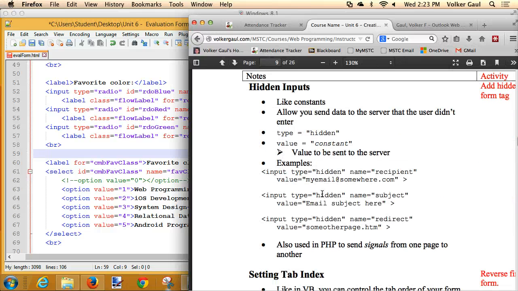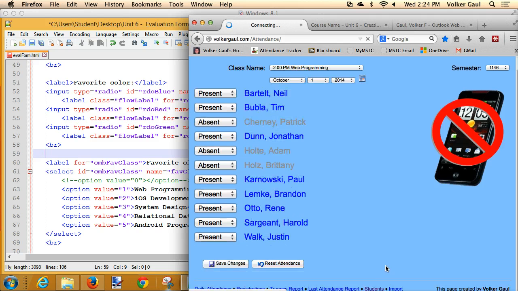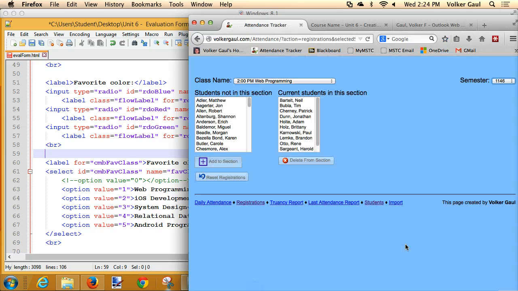Hidden inputs. Now, unfortunately, I'm going to be relying on Reen again. These are kind of like program constants that we could put in to our page. Could use them in JavaScript, but that's pretty rare. But we'll use the hidden values in web data management to share secret information between forms every time you move from one page in the site to the next one. All right, for instance, on my attendance page, if I save the changes and scroll down here and switch to the registrations page, it shows me the registrations for this course.